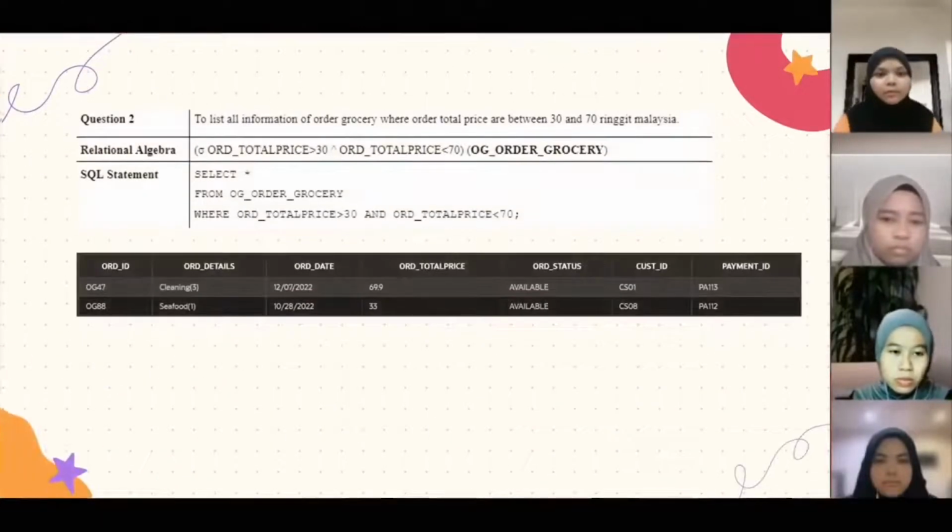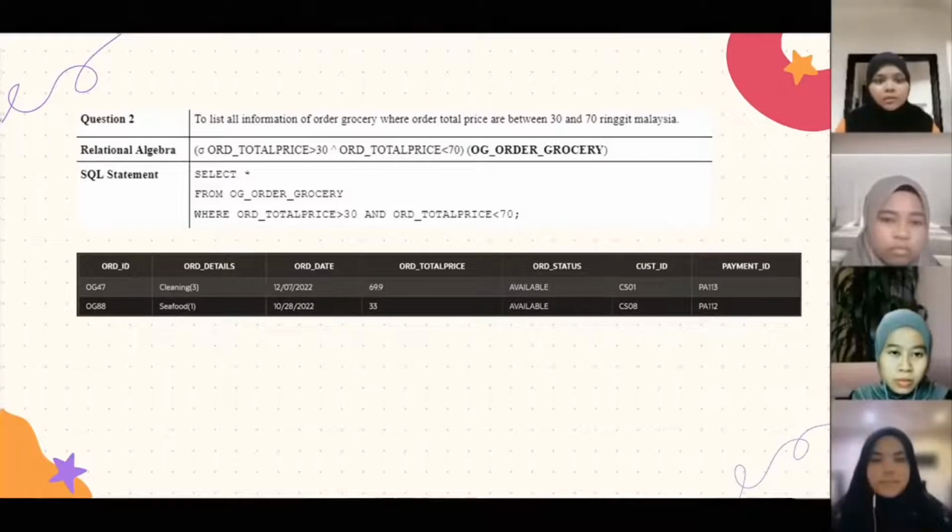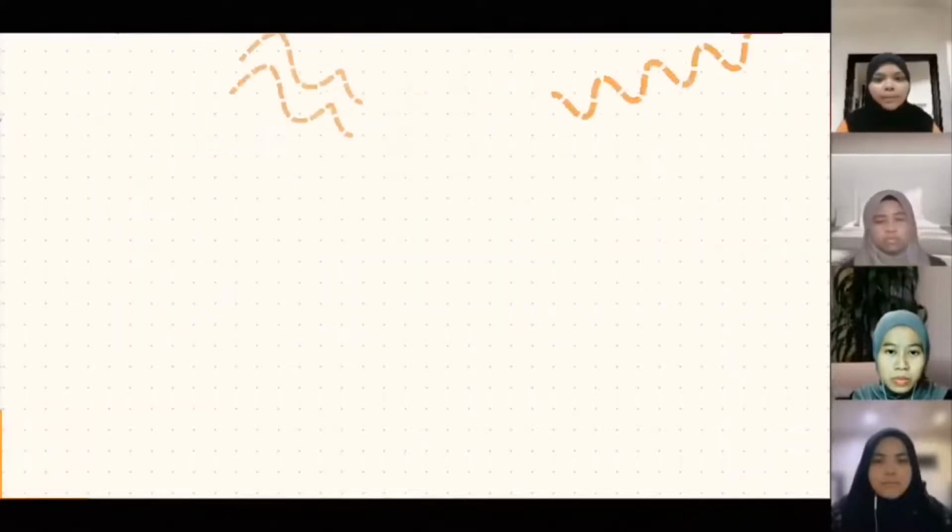Next is to release all information of order grocery where the total price is between 150 and 170. Here is the SQL statement and also the relational algebra for this query, selecting from order grocery where the order total price is 150 and the order total price is 170 under the order grocery. So here is the output.